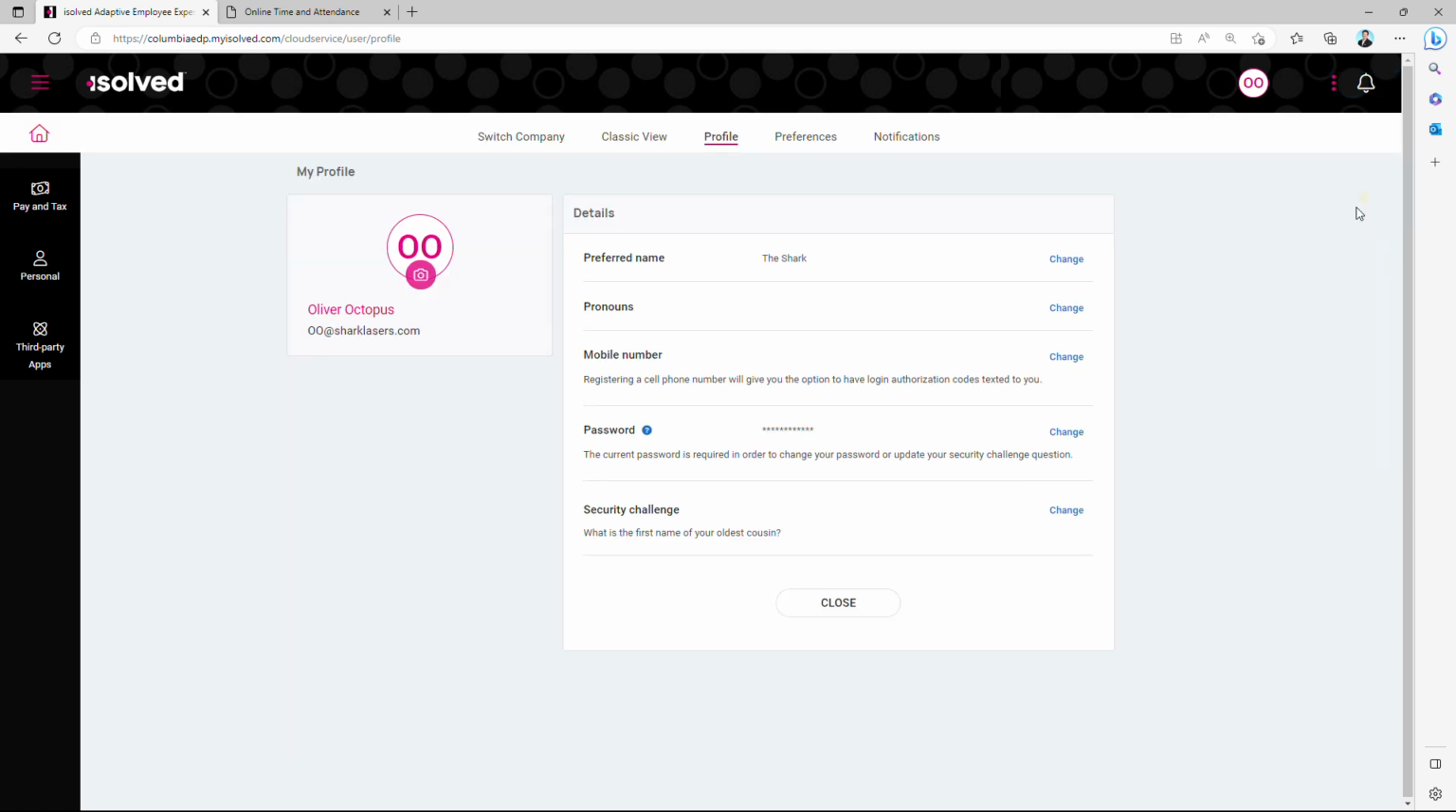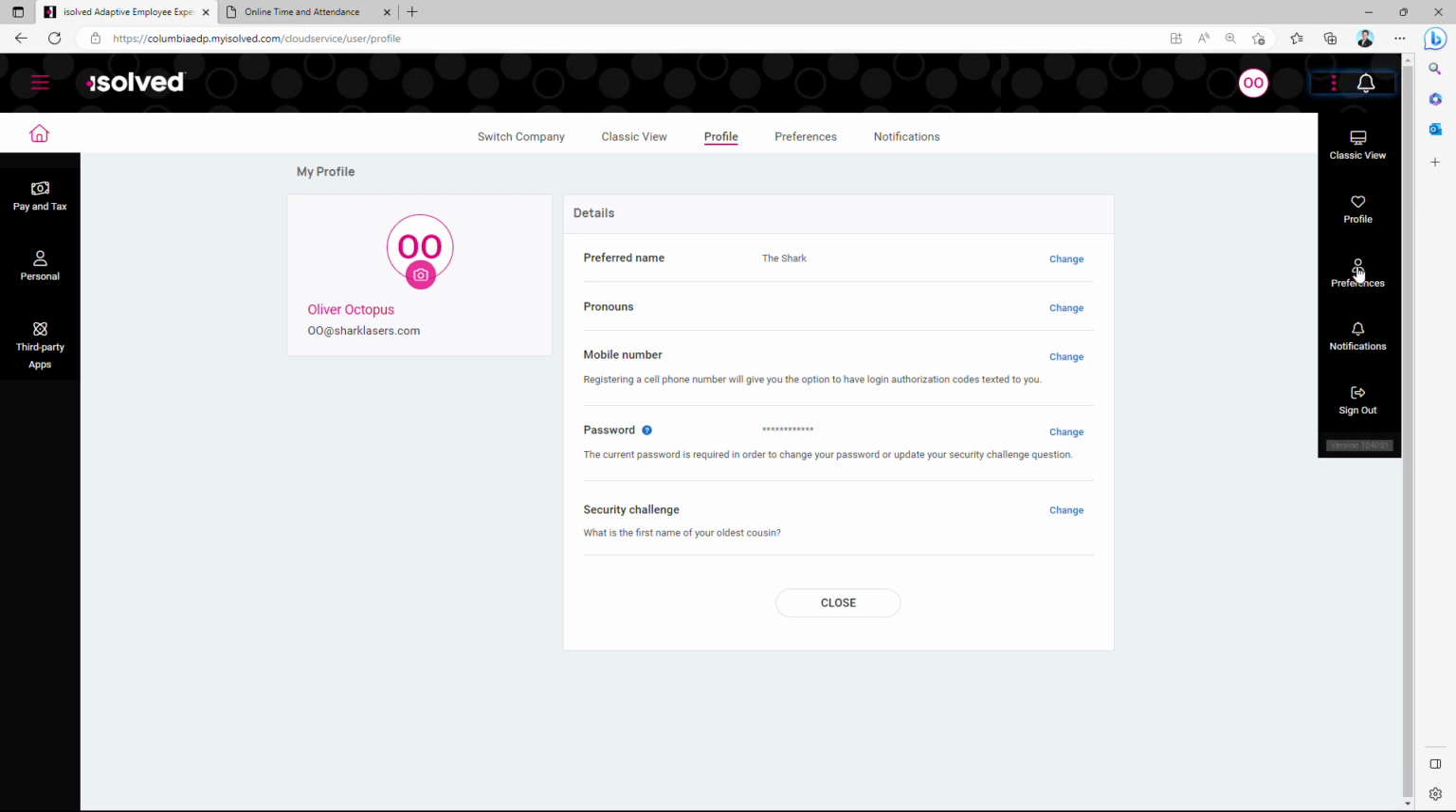You can look at your profile and see what your preferred name is. You can change that, and the pronouns that you use. If you need to put a cell phone number in there for authentication and authorization to log in, you can do that. You can change your password, and you can change your security question there as well. This deals with your account access here in the system. Okay. The other options here are your preferences.